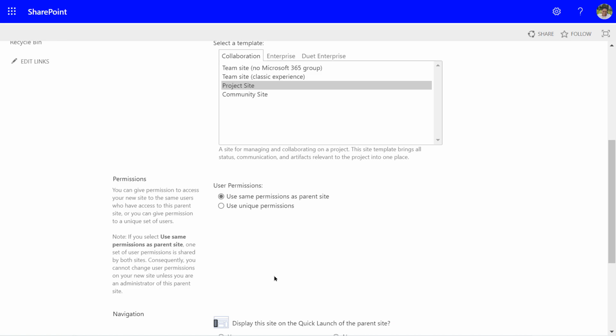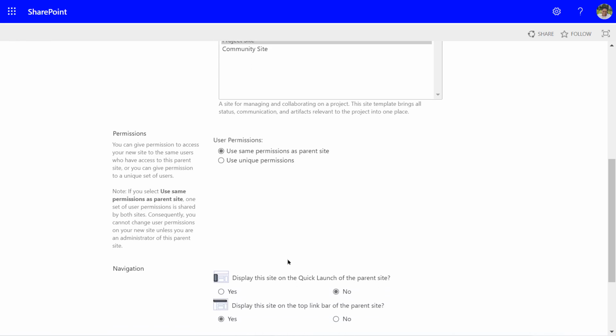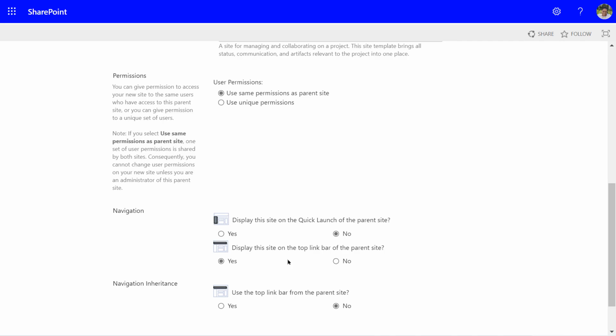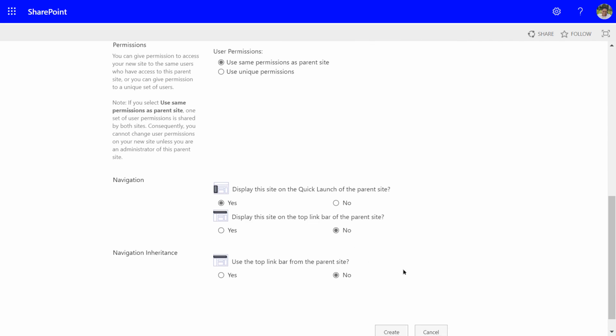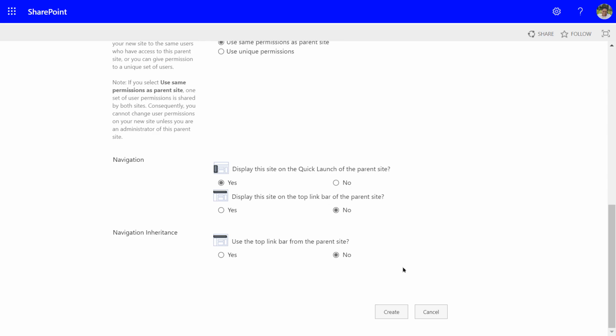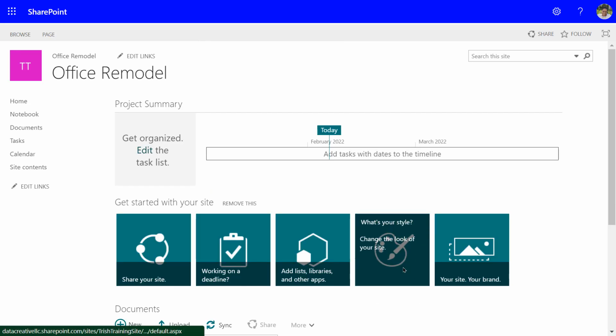You can see underneath where you selected the project site template, it gives you a description on that template. We're going to inherit the permissions from the parent site, so we're not going to change anything under permissions. We've seen these settings before. We will display this site on the quick launch of the parent site. And in this case, the parent site is our SharePoint video course site. We're not going to display this on the top link bar of the parent, and we're not going to use the top link bar of the parent. So you can just scroll to the bottom and go ahead and click on Create.